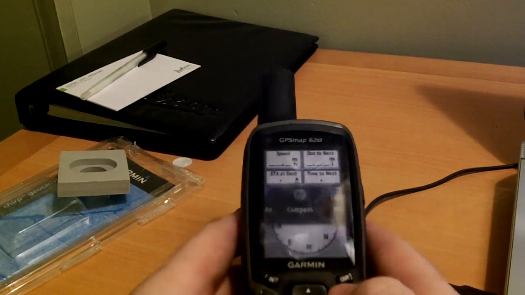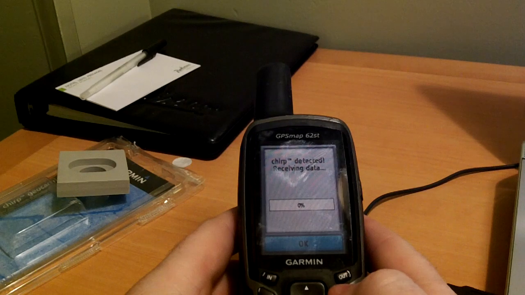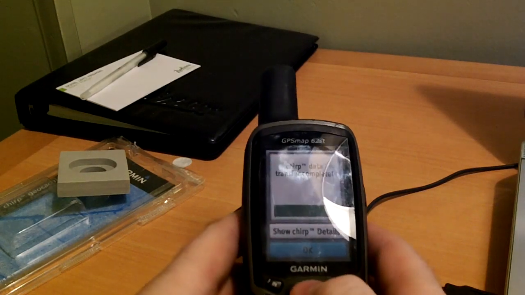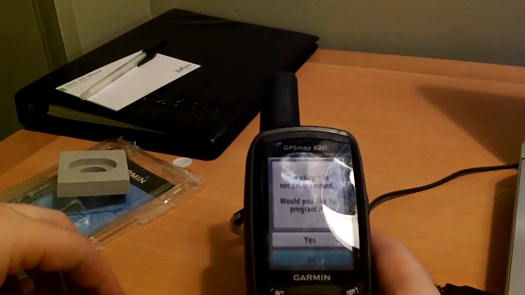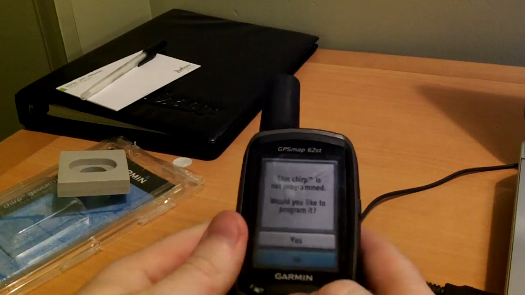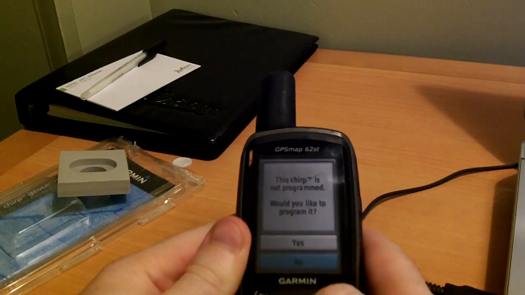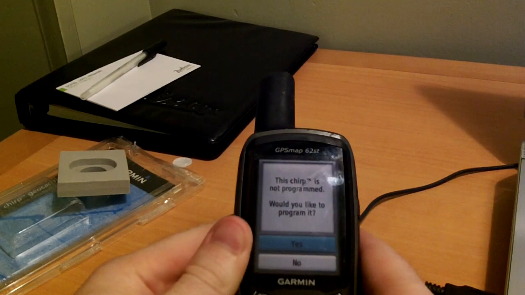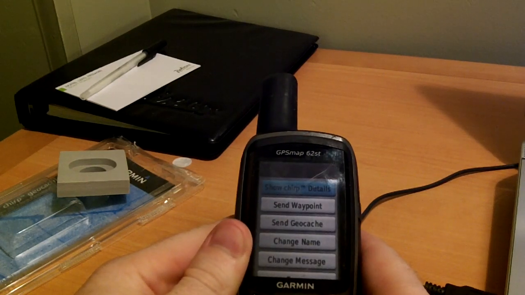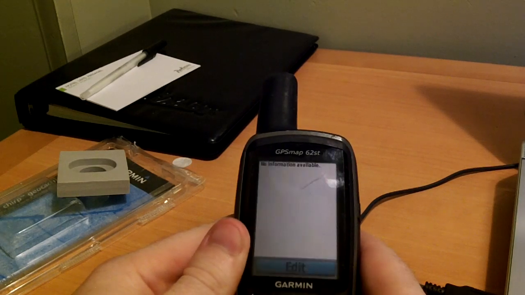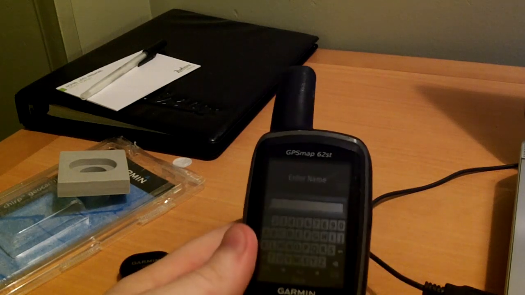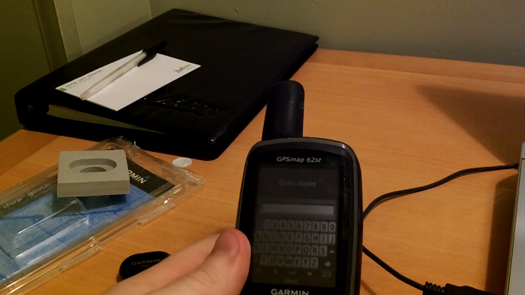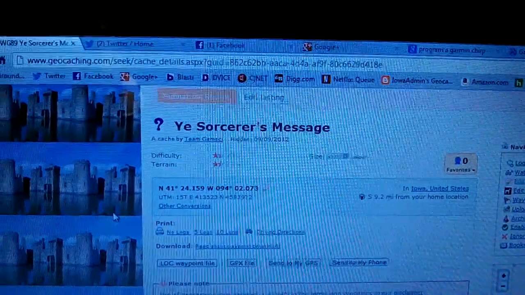Okay, now we got to go to... Ooh, hey, we're receiving already. It's not programmed. That's what we wanted to see. But so far, this is pretty easy already. Let's go ahead and program. Here I'm going to try and put in the name of the cache that I have, which shows up on there.